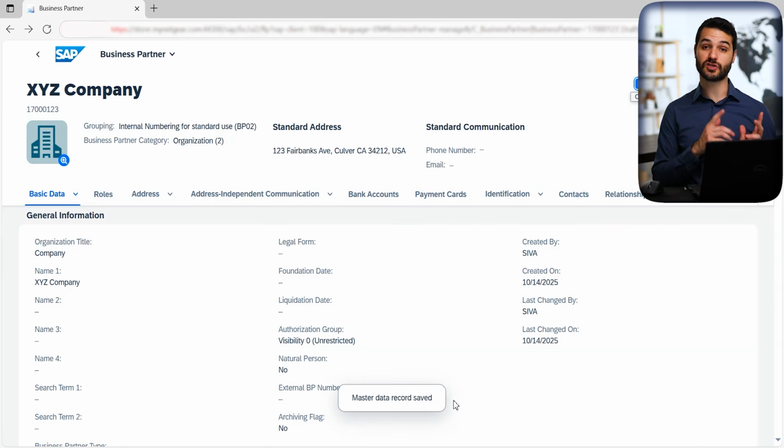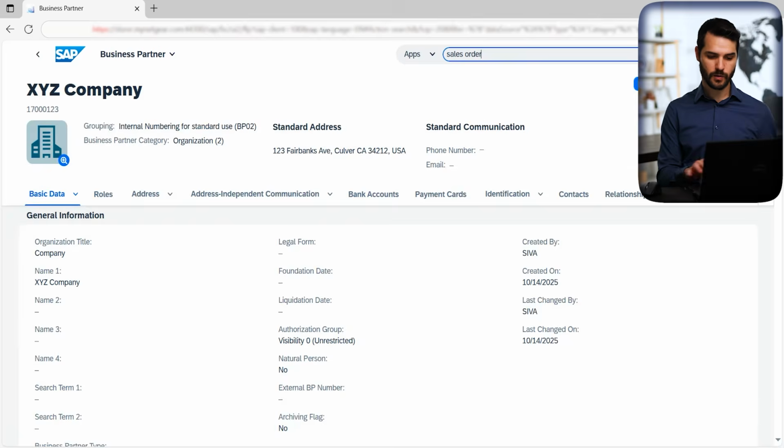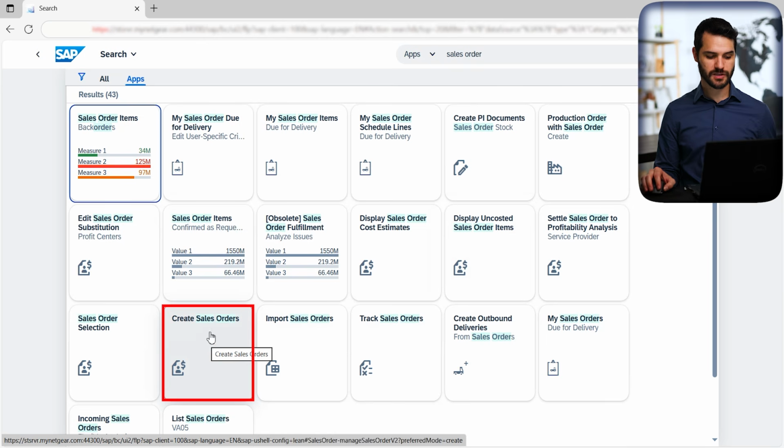So now let's go over to the generation of the sales order. So I'm going to come over here back to our app search, and I'm going to put in sales order. Click on that. And you can see down here we have create sales orders. That's the app we want to use, obviously. So we'll click on that.